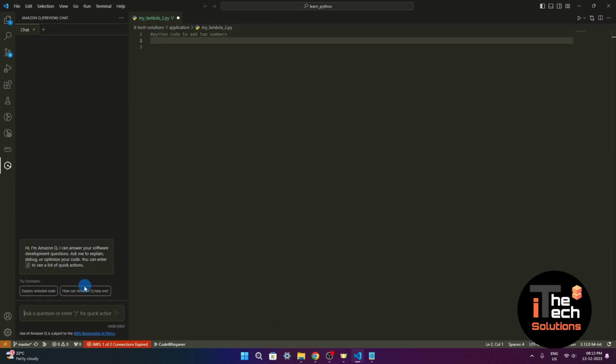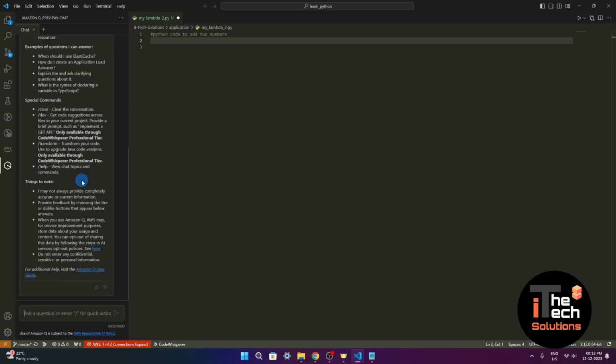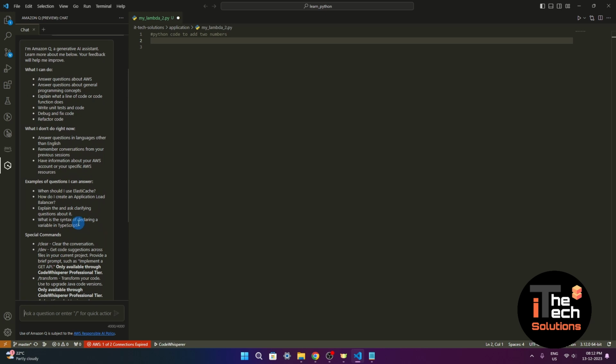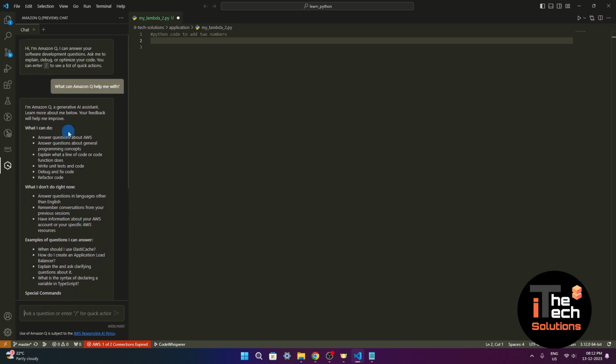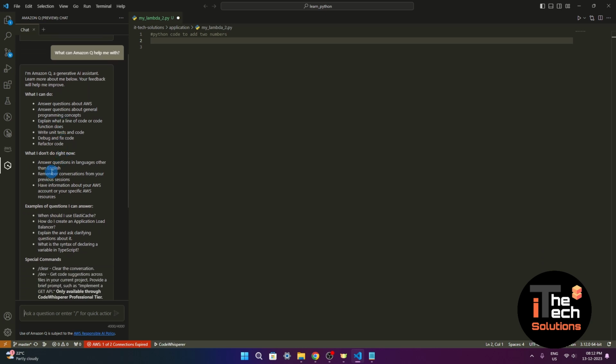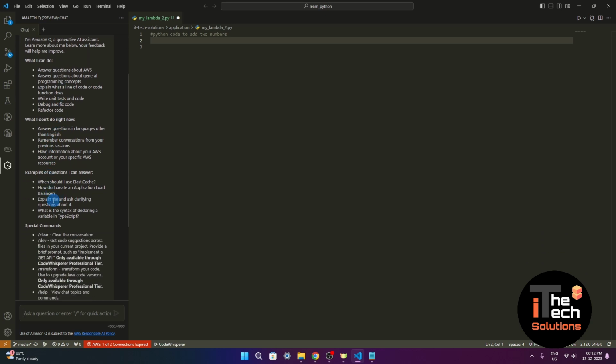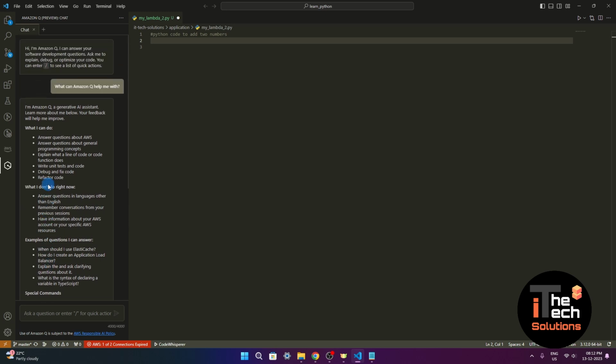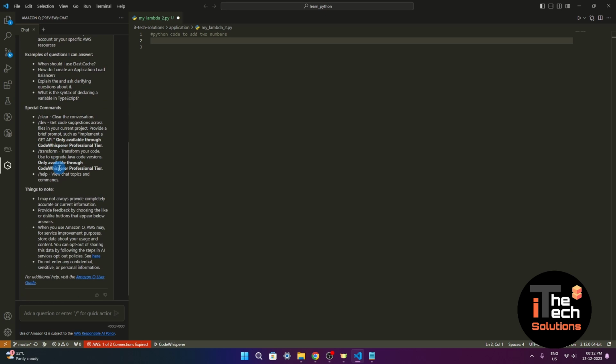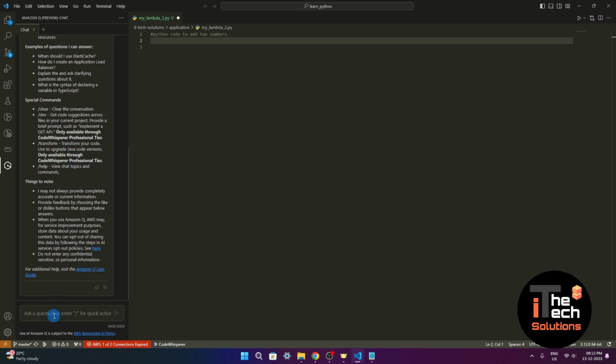And here it says, what do you want to ask, right? Any questions? How can Amazon Q help me? Let's just click on this, and then it'll give the options of what all it can do. It can generate code. It can also explain a line of code for us. So many things it can do. You can just read through this.